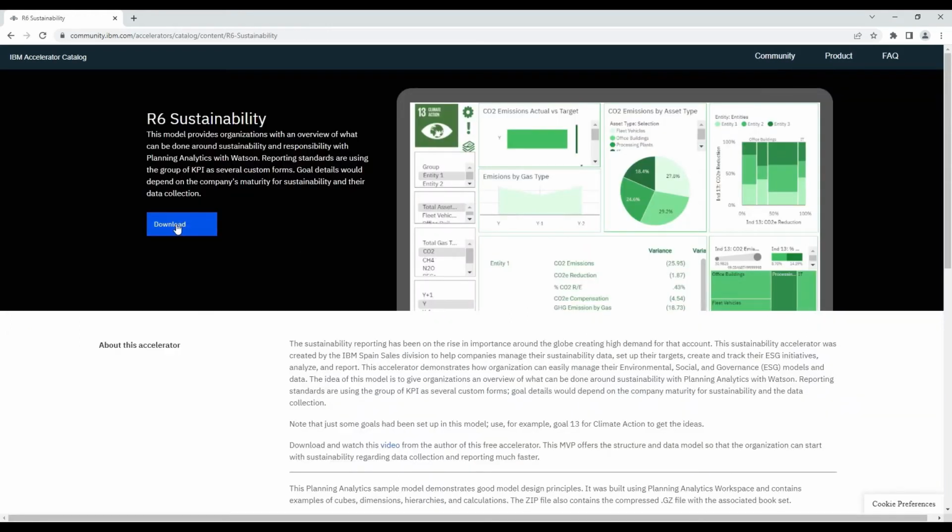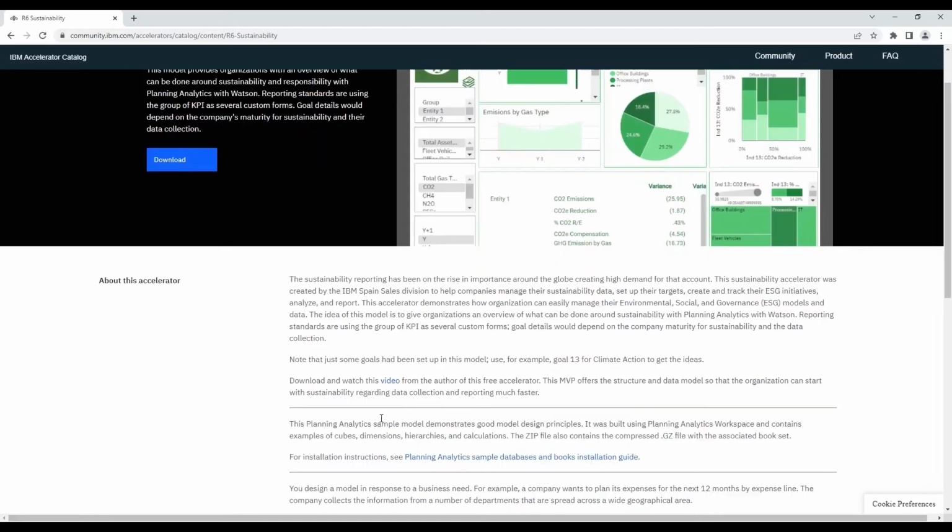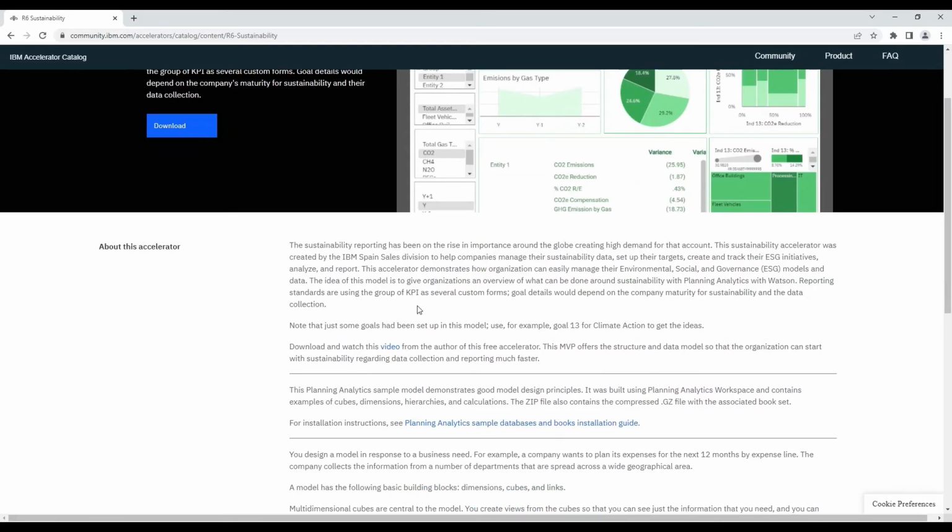If I was to select it, you have the option to download, which will include the server assets, being cubes, views, dimensions, etc., as well as the planning analytics workspace, books and views that are used in the interface. There are details about how you can install it, and there's also some extra information like videos, so it's very simple to get hold of and start having a play. So now I'll show you what it looks like.